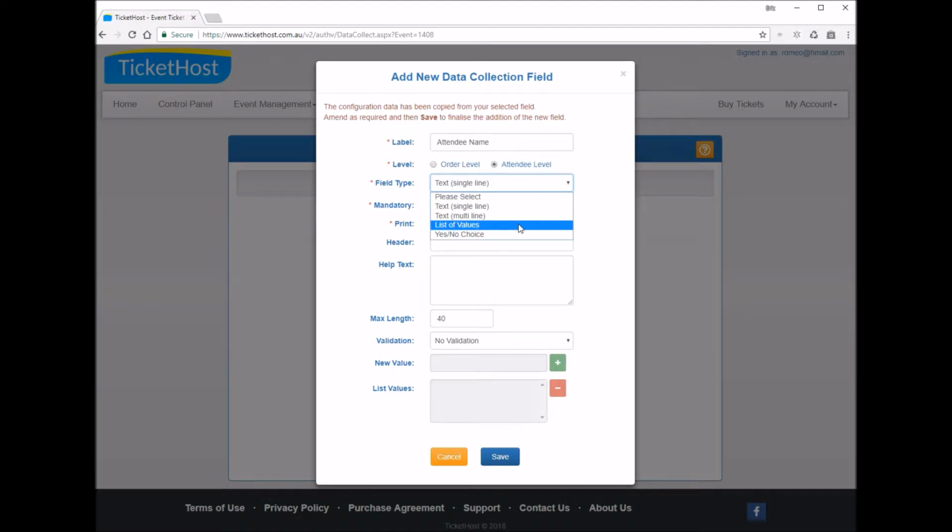Just going to leave this one set to a text box, single line text box. You can choose whether or not a field requires a response or if it's optional. You can also choose whether or not the data provided should be printed on the ticket or not. Header allows you to provide some text that will appear as a heading above the field prompt, remembering that the label text will appear next to the field. I'm just going to leave that blank.